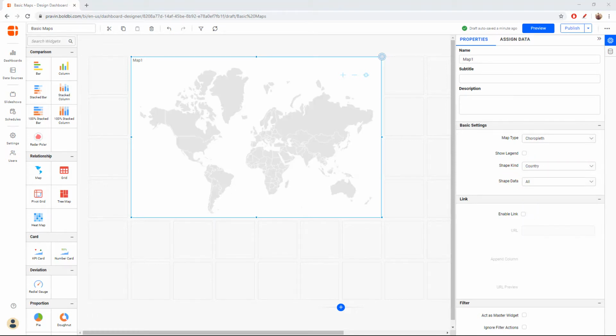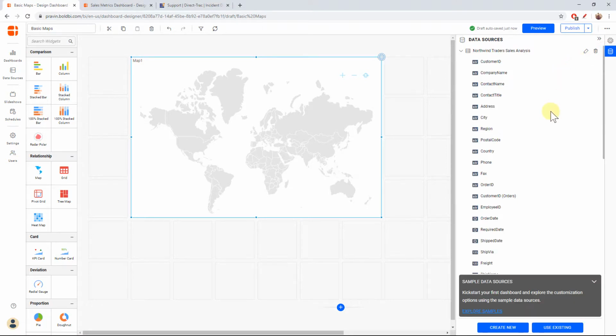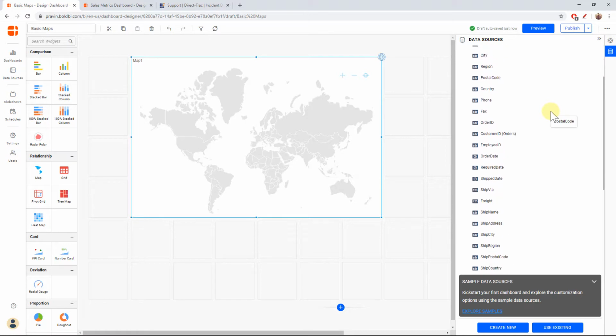Choropleth maps, also known as filled maps, basically contain shape boundaries in the form of polygons, which are color-coded based on your data. Let us see how to configure the Choropleth map. To configure a Choropleth map, you will need a column or field in your data source that contains the location name. The location name could be anything, such as the name of a continent, country, state, or counties in the US. I have a data source in this dashboard that contains the sales data by region.